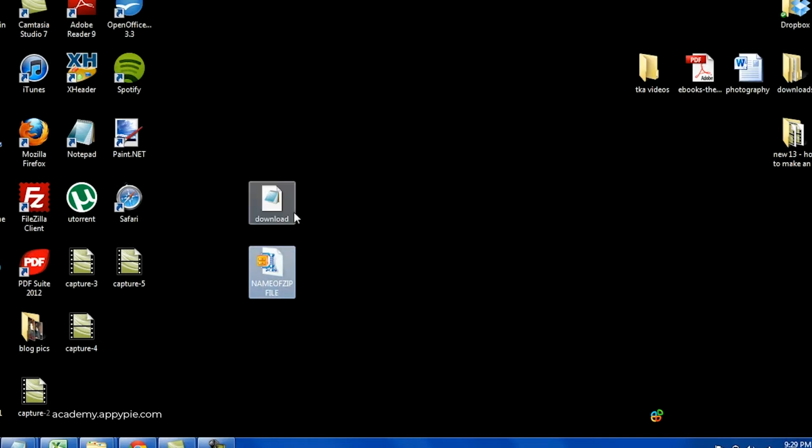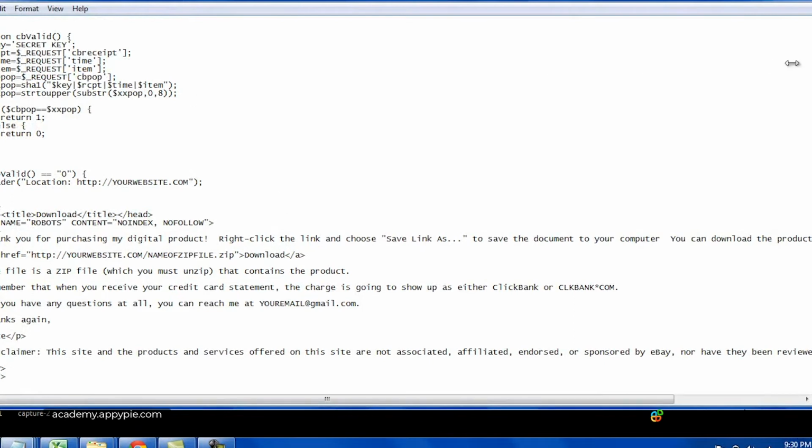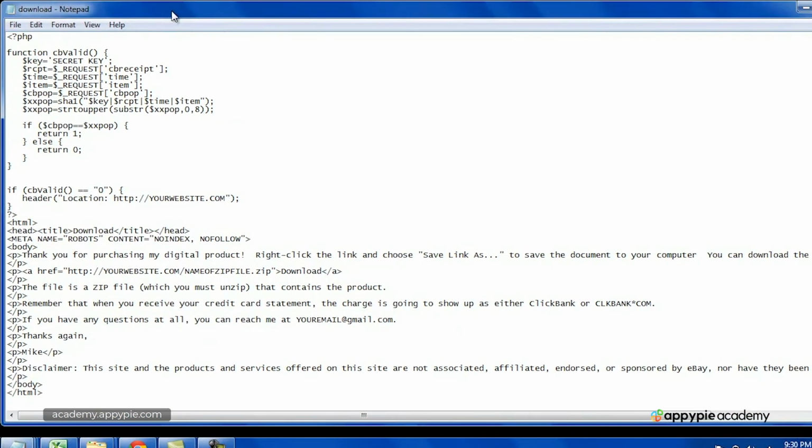So there it is. And then you're going to have one other document that's important. This is going to be just a standard notepad document that you're going to save as .php. This is something that you're going to drop into the back end of your website, and I'm going to have this printed out right underneath my lesson itself, so you can just copy and paste it, but I am going to point out a few things. Over here is a secret key.